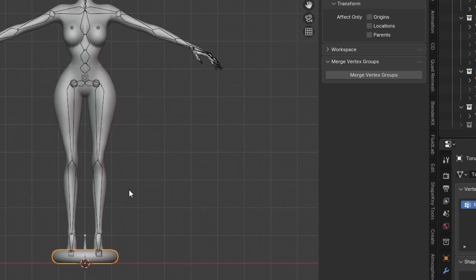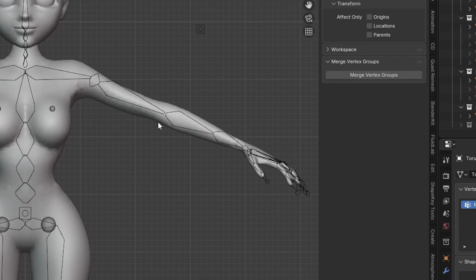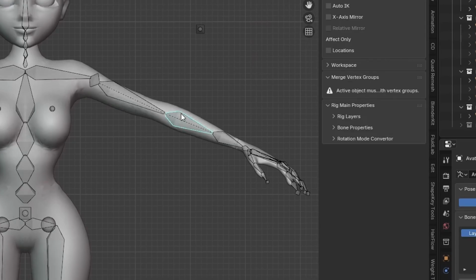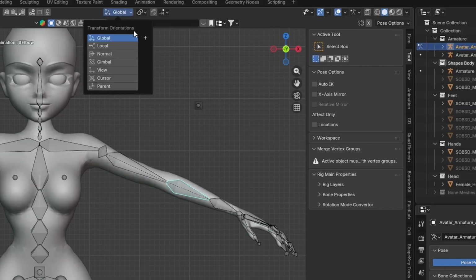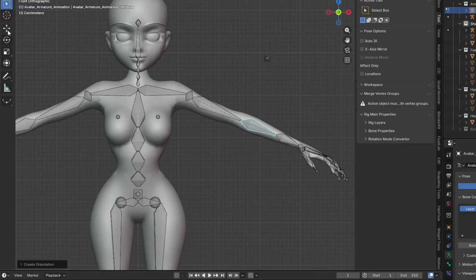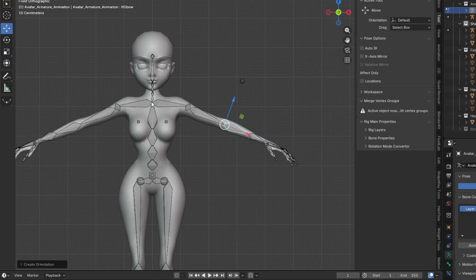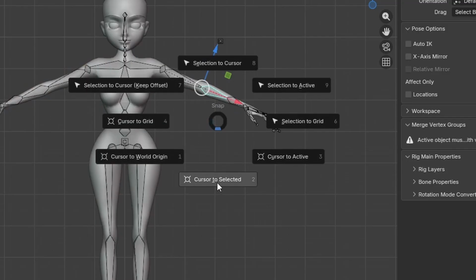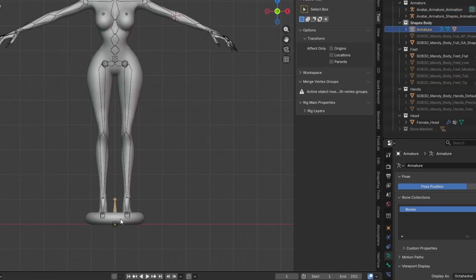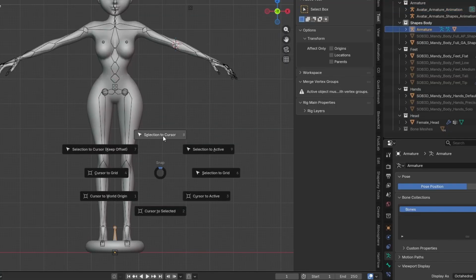Now you need to pick the bone on the IMVU avatar that you want your accessory attached to. In our case, that will be the LF elbow bone. With the bone selected, go to the Transform Orientations menu, then click on the plus sign to create a custom orientation aligned with the selected bone. Click on the Move tool to confirm that the transform axes, or the red, blue, green arrows, are aligned with the bone's axes. Press Shift S, then click Cursor to Selected. With the added bone selected, press Shift S, then click Selection to Cursor.